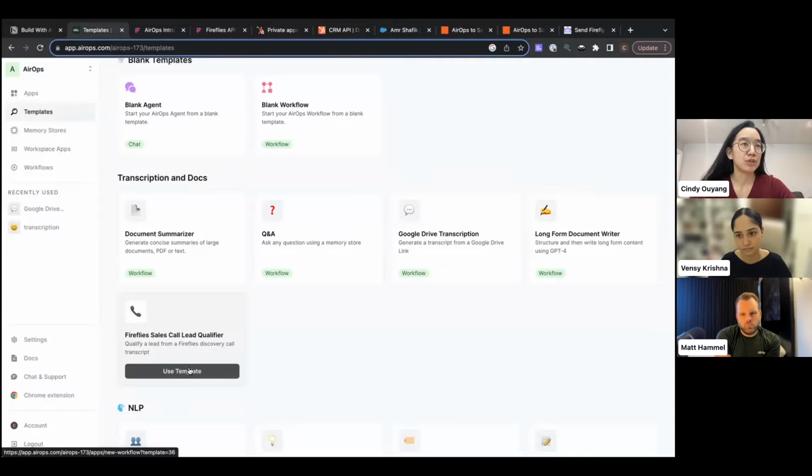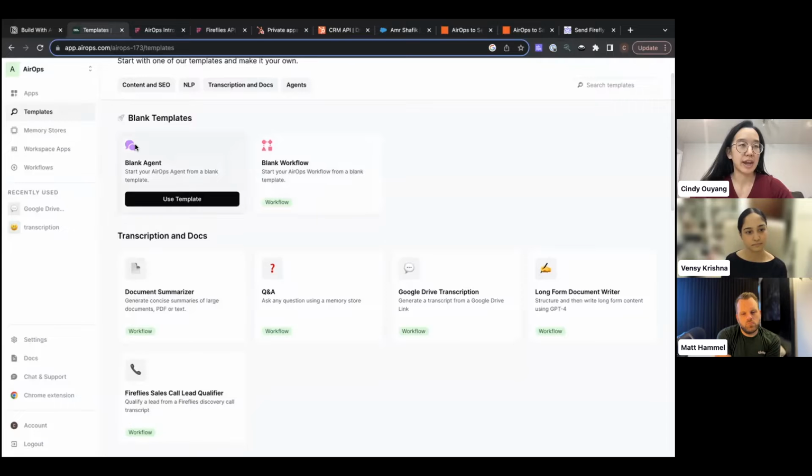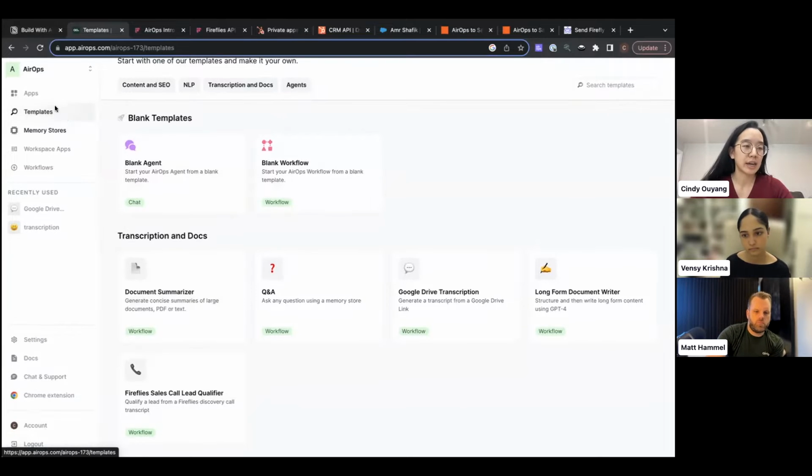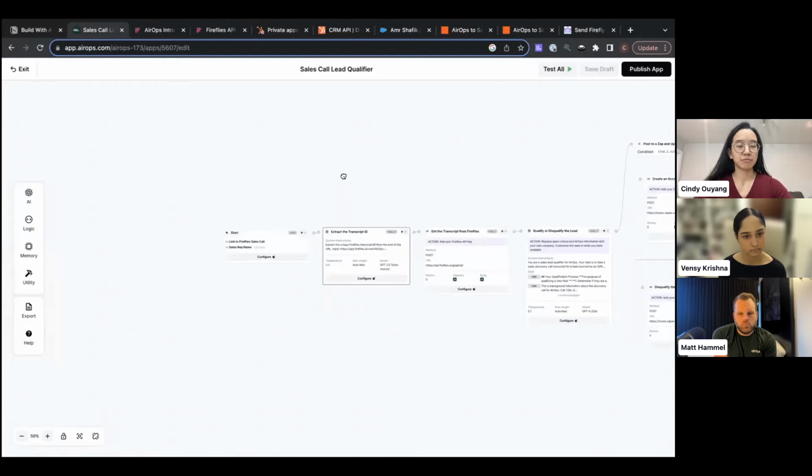If you don't have Fireflies, if you don't have HubSpot or Salesforce, that's totally okay. You can just follow along, and you can use this template. If you don't have an account, I would go ahead and go to the airops.com/register link and sign up there. So I've already started this here, and I'm going to show you guys from here.